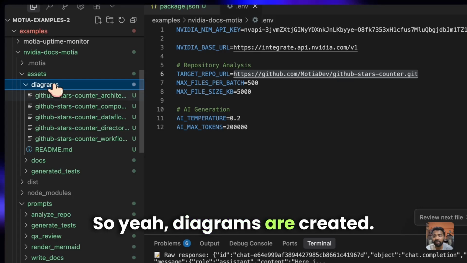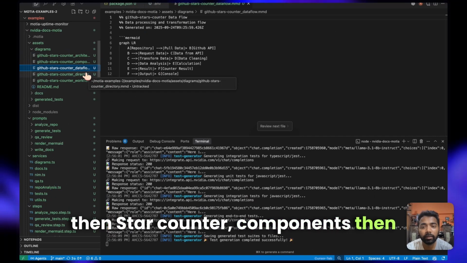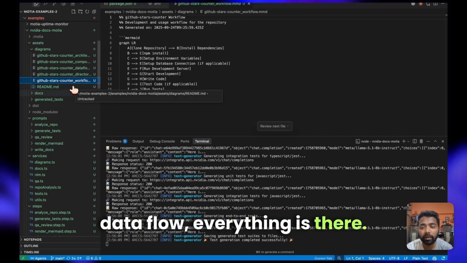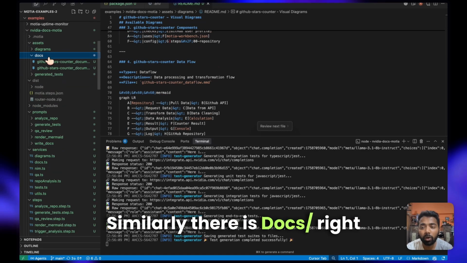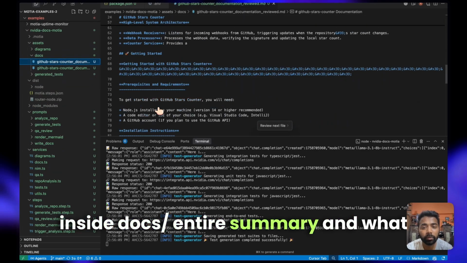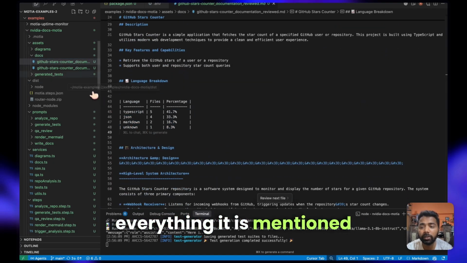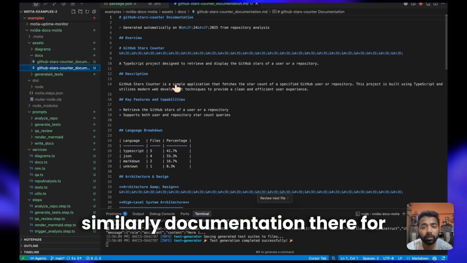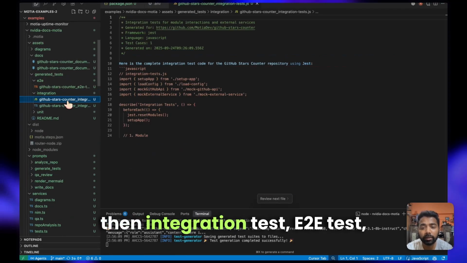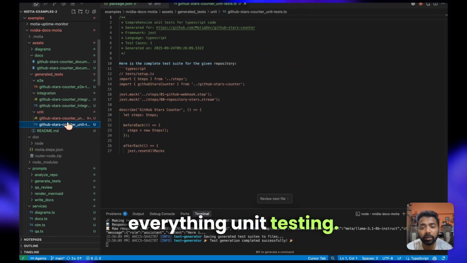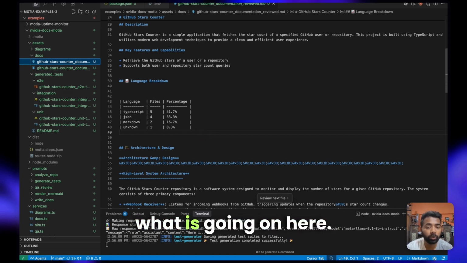So yeah, diagrams are created: GitHub star counter, then star counter components, then data flow, everything is there. Similarly, a readme is generated for the architecture diagrams. Then there are docs, right? Inside docs, there is an entire summary of what this repo is about, how much code it has, and everything. Similarly, there is documentation for the repository analysis. Then it generated tests: integration tests, E2E tests, unit tests, everything. Very cool, right? Let me go deep dive into it and explain what is going on here.